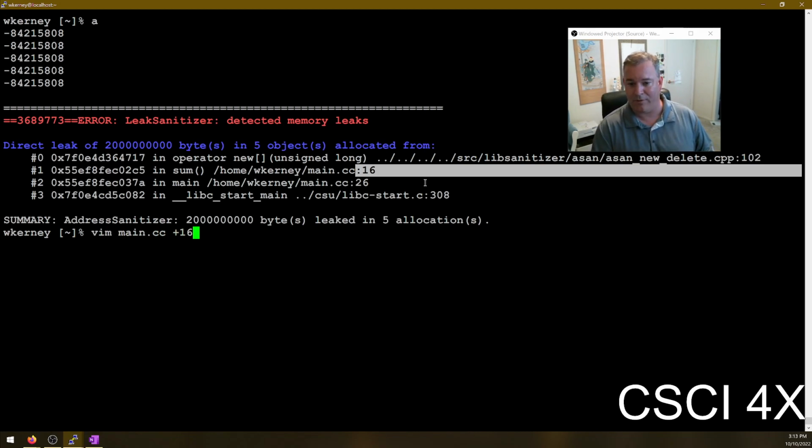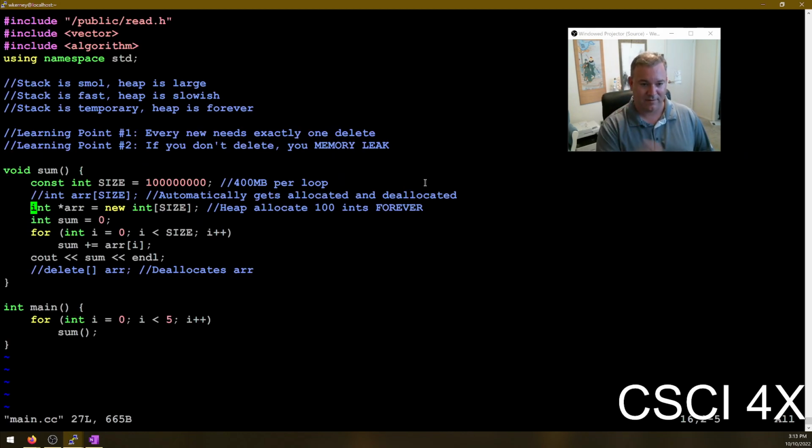If you vim something with plus 16 at the end, it will open up line 16, and it will show you exactly which line you have a new that does not have a matching delete. It's like the rule of the Sith in Star Wars: for every master, there is an apprentice. It's the rule of 1. For every new, you need a delete. That's just how it is.